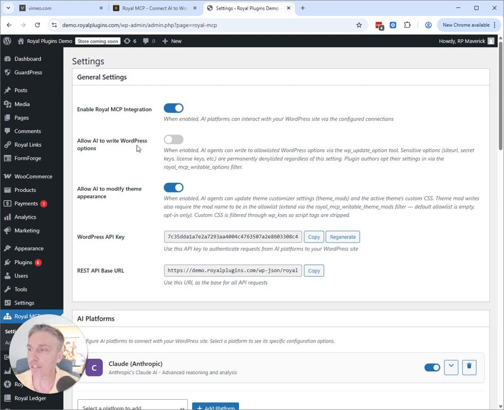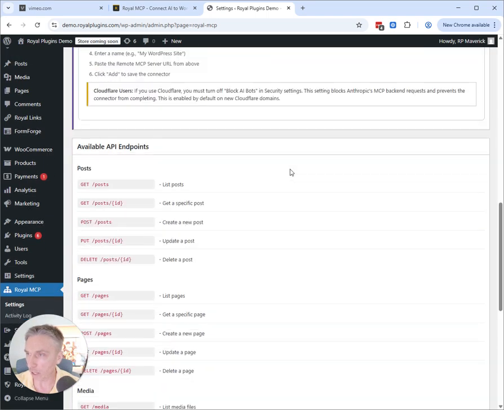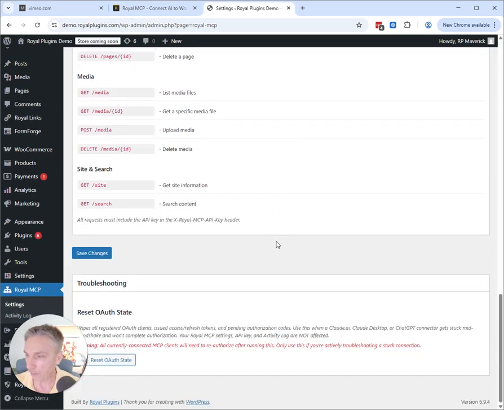So just to give you a quick overview of what's changed: I believe the allow AI to write to WordPress options is new. The theme option is new. All this is now changed with the AI platforms. Claude, here's your Claude settings right there. And then we have this big reset OAuth state.